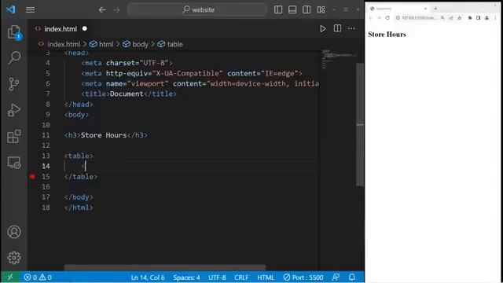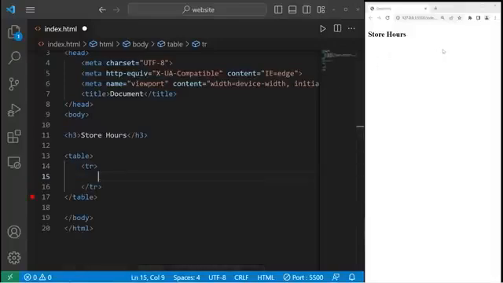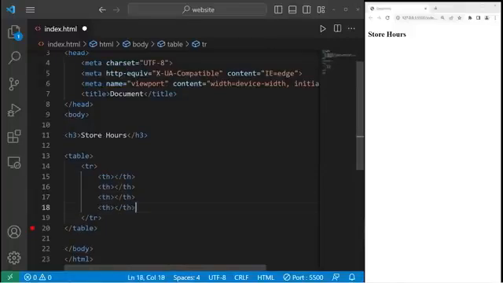For the first row, we need a pair of tr tags, meaning table row. So the first row is going to be filled with table headers. How many columns do we have? Well, if we have a table of store hours, there's 7 days in a week. We will need 7 pairs of table header tags. So let's copy and paste these tags 6 additional times for a total of 7. 1, 2, 3, 4, 5, 6, 7.